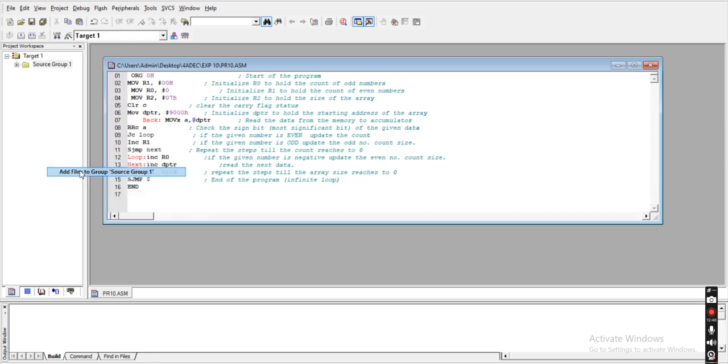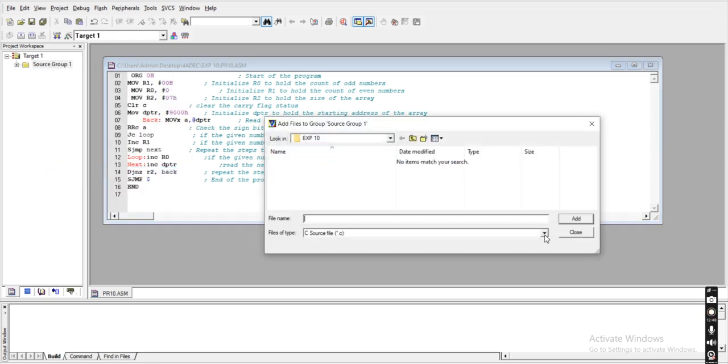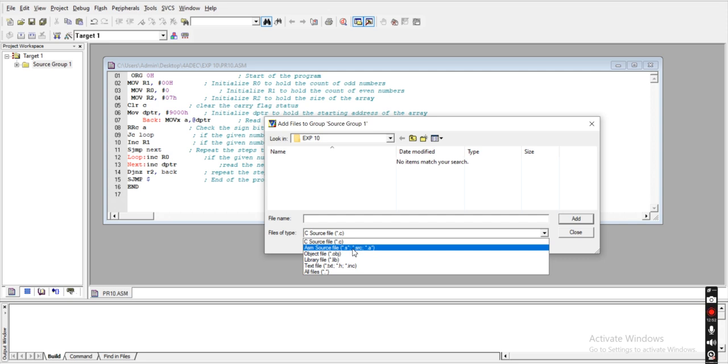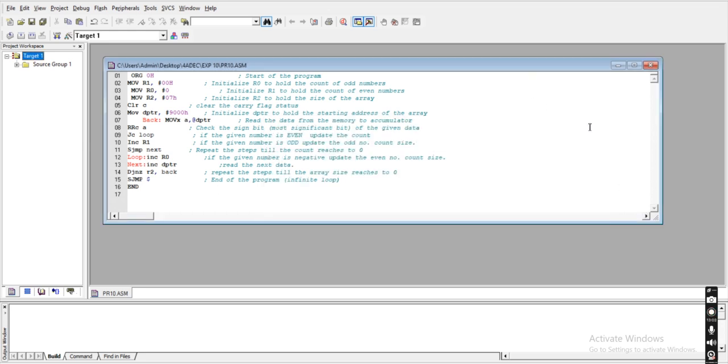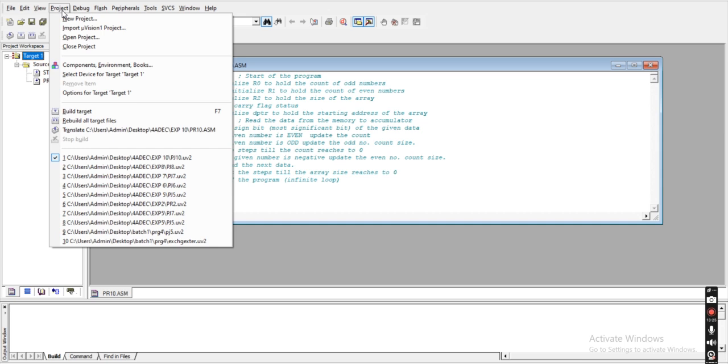So just right-click on source group, add the file to source group, select the source file. It is in ASM. So pr10.asm, add it. Then once this is added, just close that file, so you will get the source file under the source group folder. Afterwards, you have to check whether any error has been generated during the typing of the program.